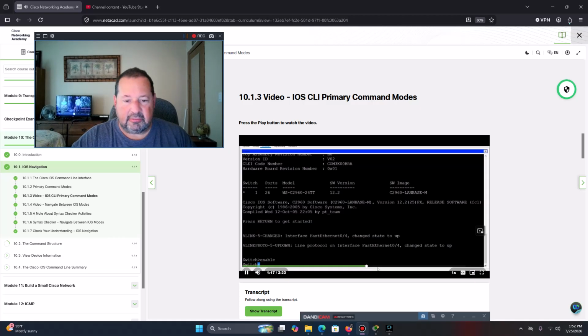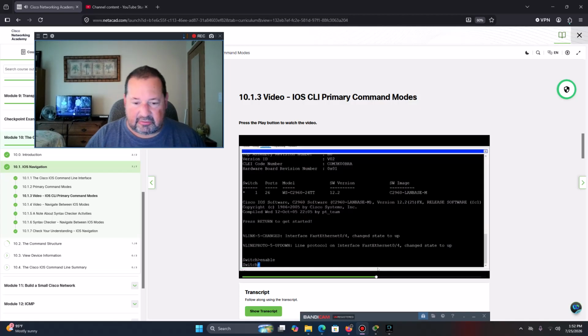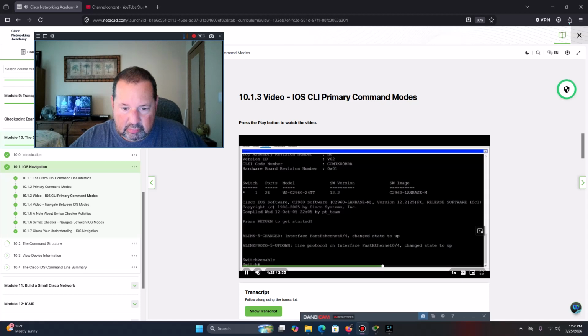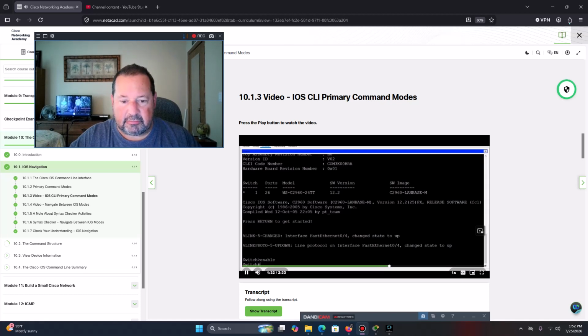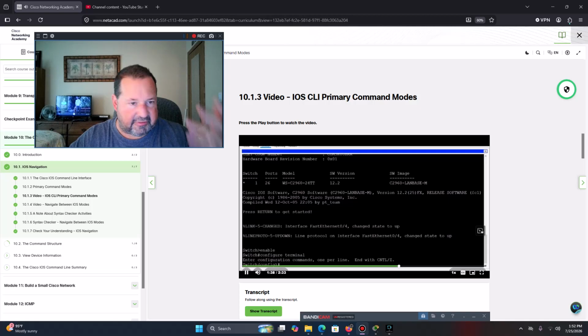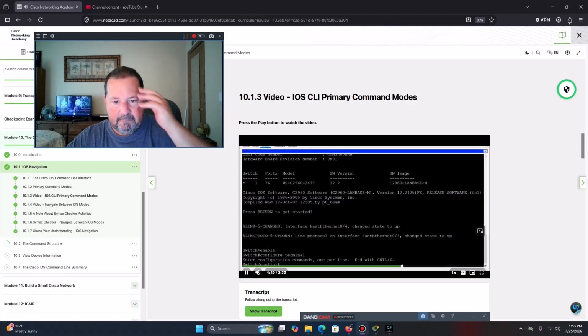Privileged EXEC mode offers a higher privilege level. Then the next step is to go to global configuration mode, where more configuration commands are available. To go to a higher level, I can go into global configuration mode, or global config mode for short. I can reach global config mode by typing configure terminal and pressing enter, or config t. And now you can see the global configuration prompt. This is where most configurations of a switch or a router take place.